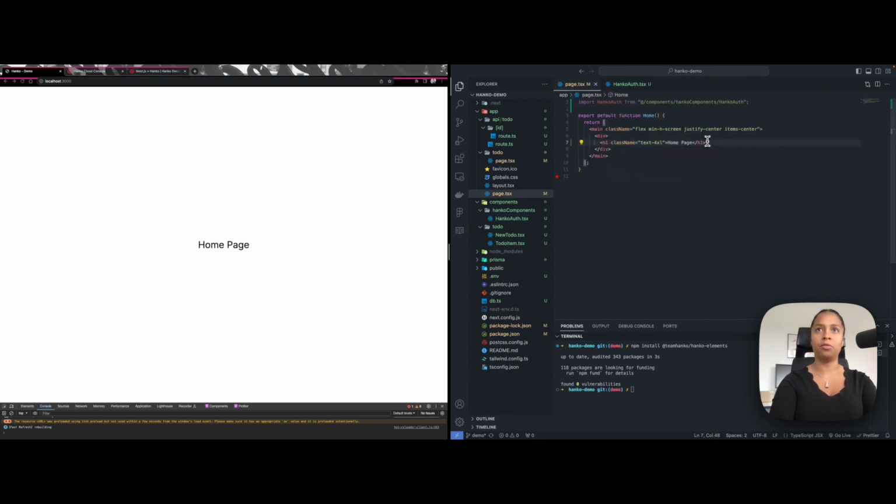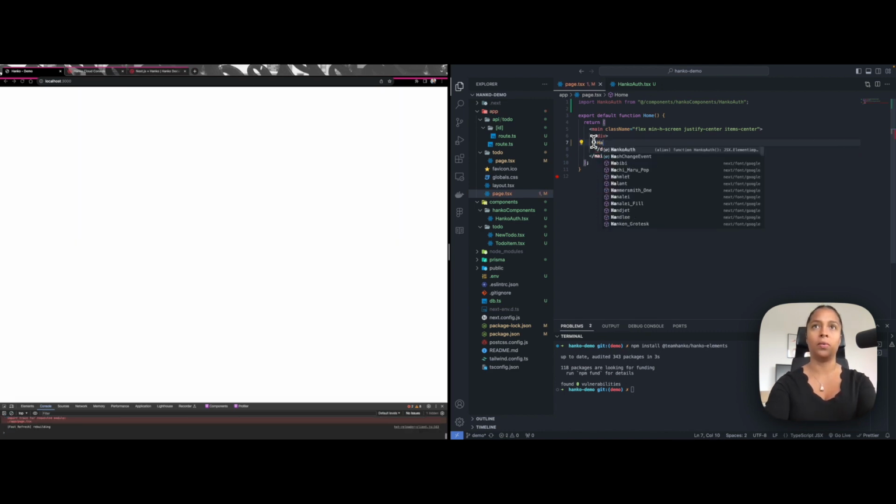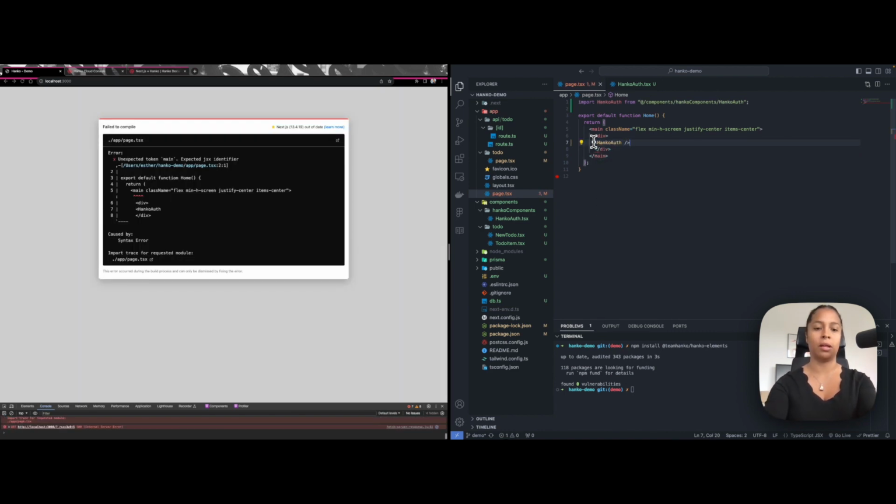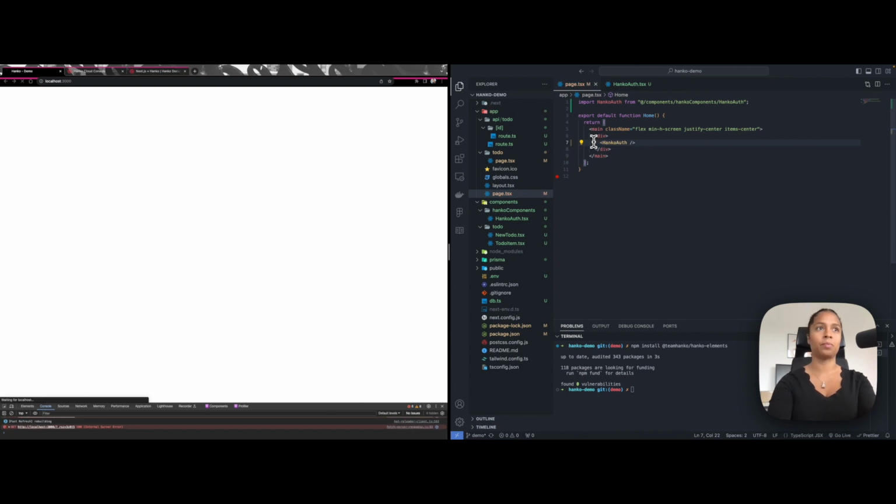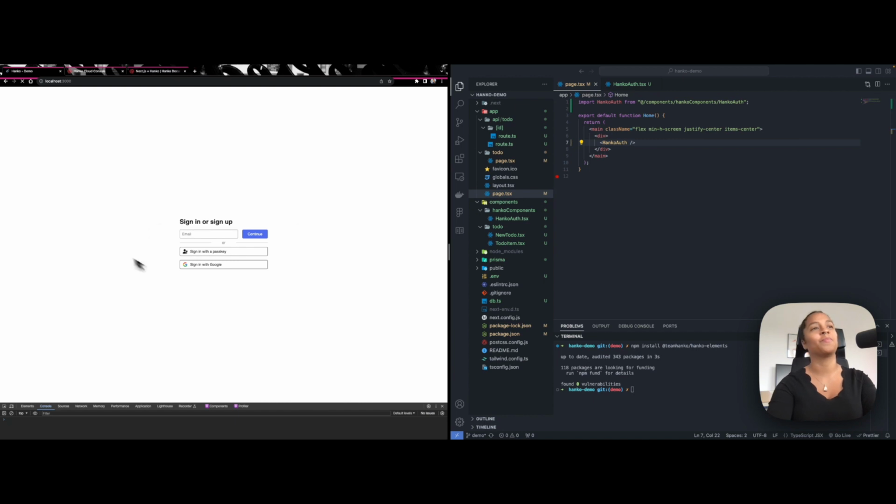Okay, now let me just try to bring this into my homepage. And I will just replace this by my Hanko Auth component. Here it is. I really like it. It looks clean.